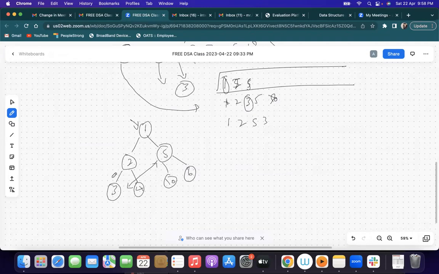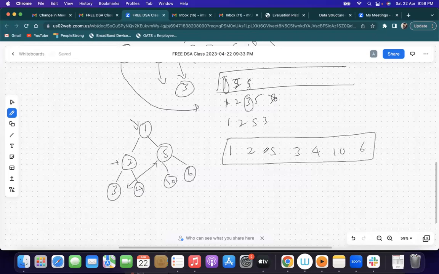We just need to follow the condition that the parent should be greater in the case of a max heap, and for the min heap, it should be less than its children. So the structure looks like this: 1, 2, 5, 3, 4, 10, and 6. So this would be a heap, but it is not in a sorted manner.